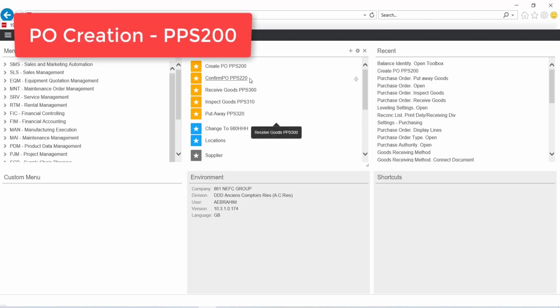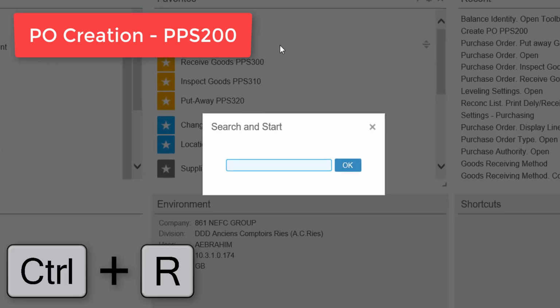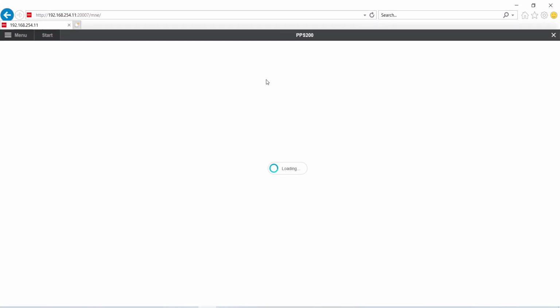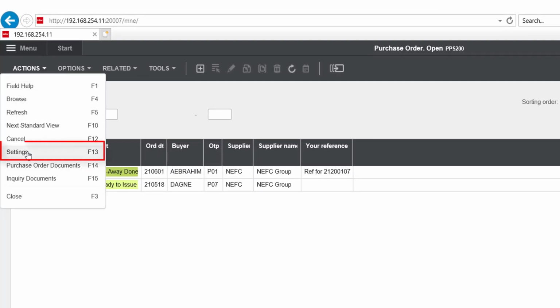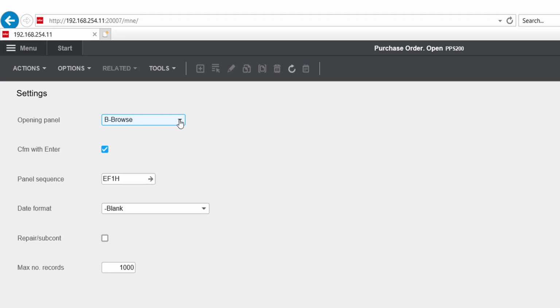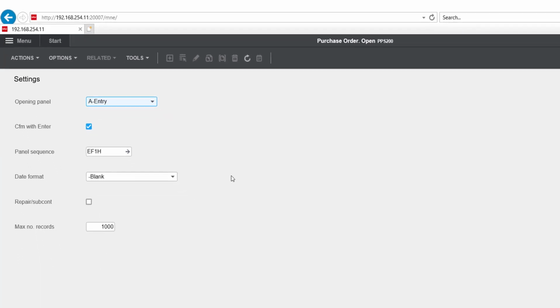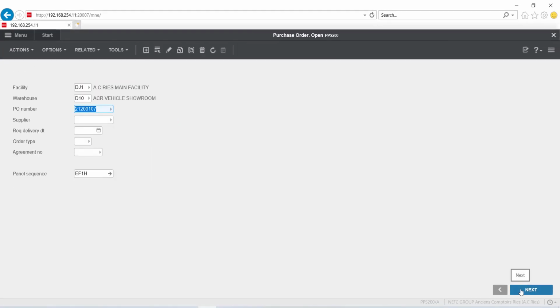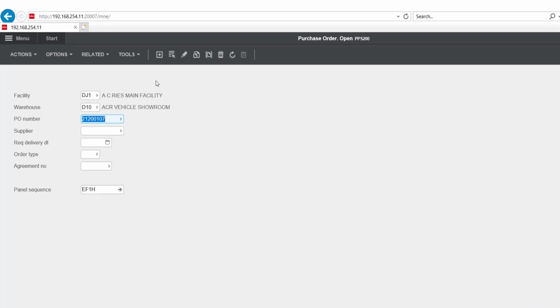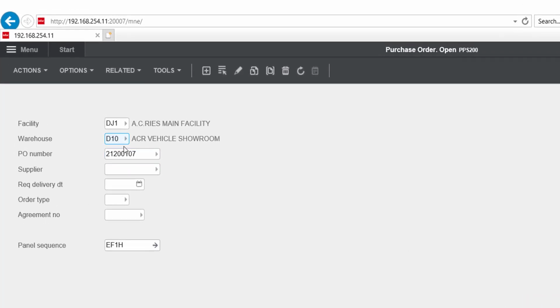First, press Ctrl R and type PPS220 and change the panel sequence. Go to Action, Settings, change the opening panel to Entry, and then click Next. In this panel, PPS200A, let's change the warehouse to D01.